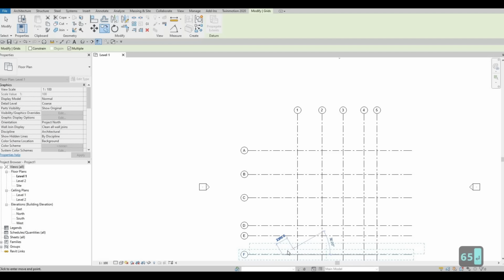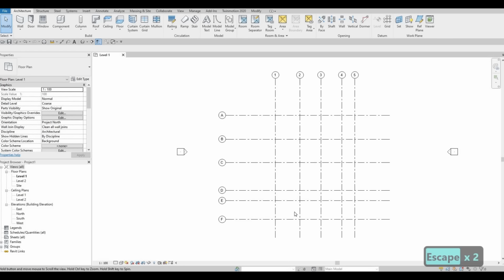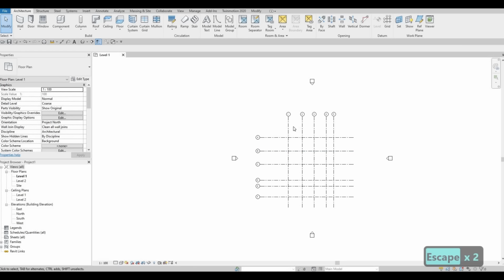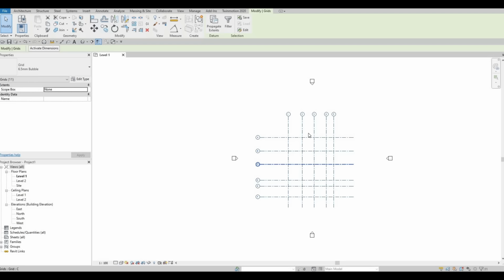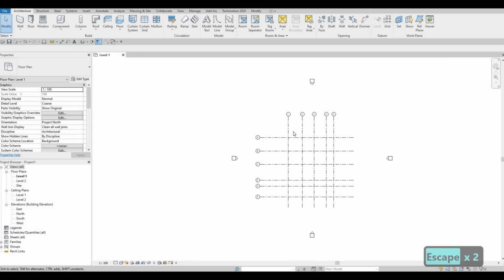So now we have everything. I like it because it's already in the center. We don't need to move it by selecting everything and dragging. It's already in the middle, so I'm happy with that.